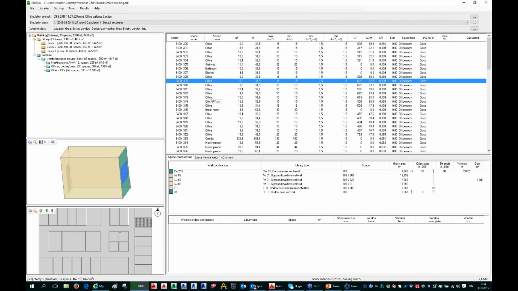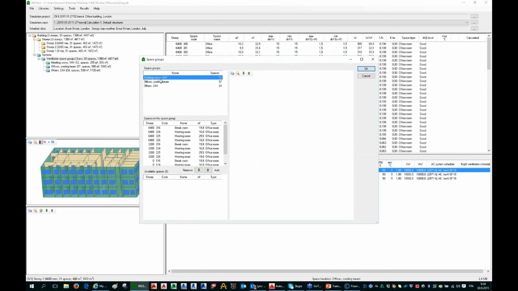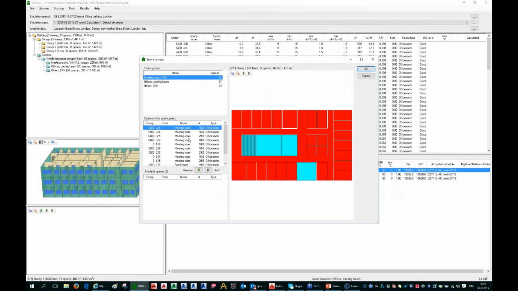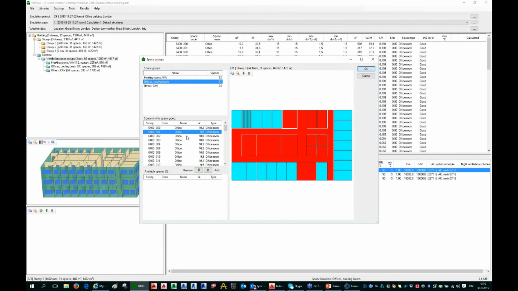And when you start your Riuska project, you can see in the left these ventilation space groups. You only get one ventilation space group, and all the spaces belong to that one. But I have divided my space group into different sections. I have used meeting rooms with variable air volume system. It includes meeting rooms and break rooms. Then I have offices cooling beam. All my offices belong to this space group.